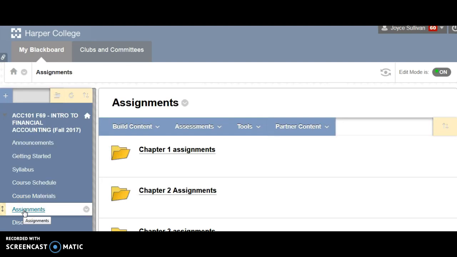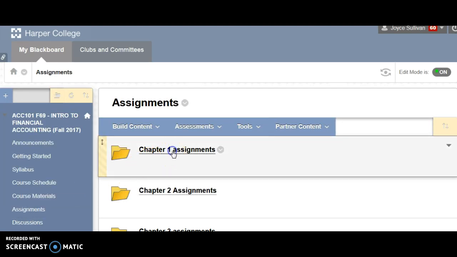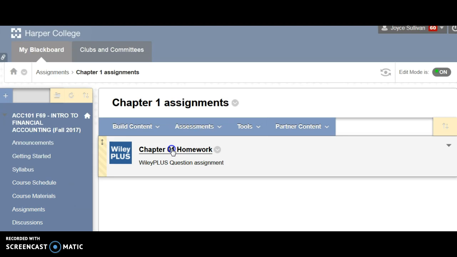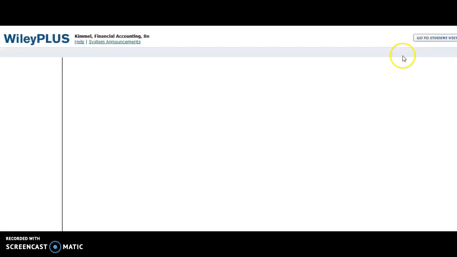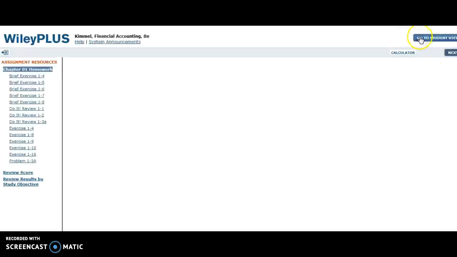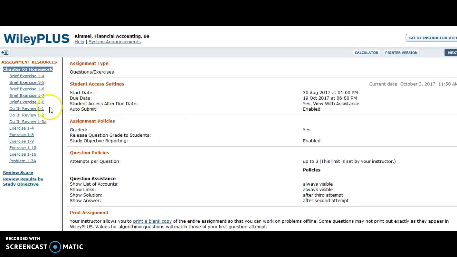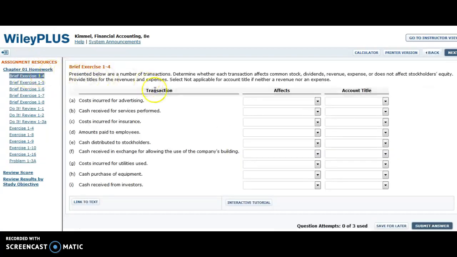I've moved to the assignment section, and there's a folder for each chapter, and in the folder you'll find a link to WileyPLUS. And once again, I'm going to go to the student view. All your assignments are listed here. These correspond with the assignments in the back of the textbook. Once again, you'll see the date and time that it's due, your number of attempts, and what type of helps are available to you. You can click on an exercise and open it.